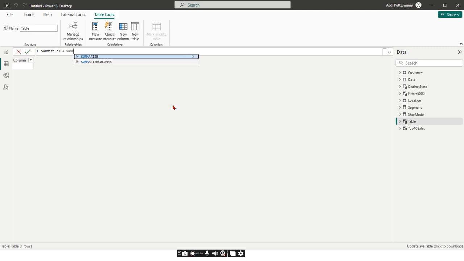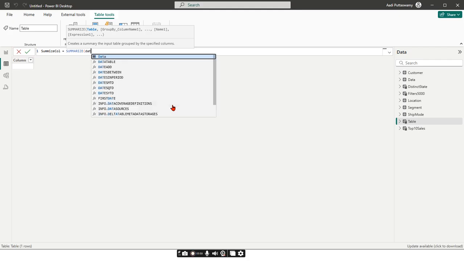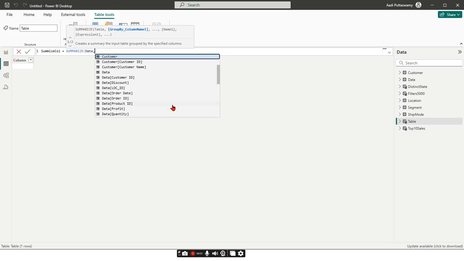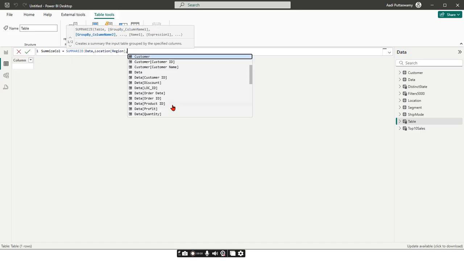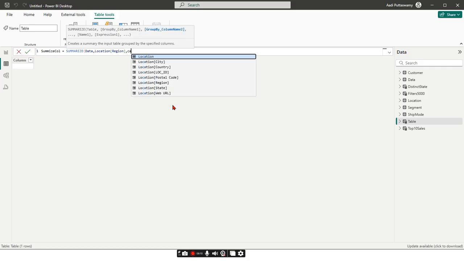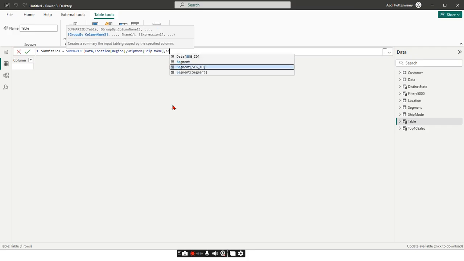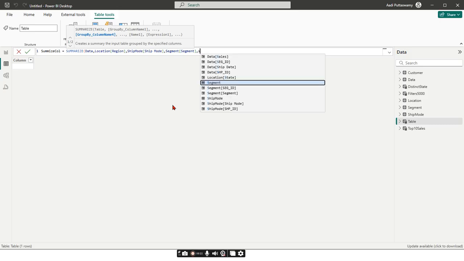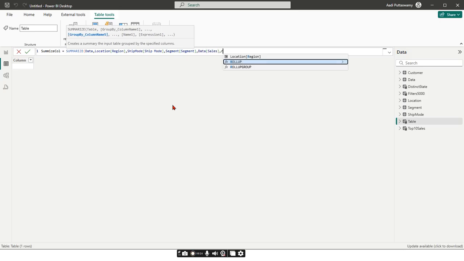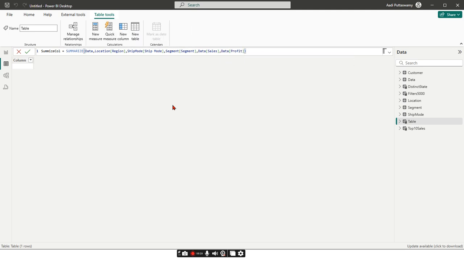Equals summarize. It asks for the table, I'll say data, comma. It is asking for the column names. Let's say I will take region, comma. Then I'll take category. Do we have category? No, we don't have category. Let's say ship mode. Okay, I have the ship mode, comma. Then I'll say segment, comma, sales from data table and profit from data table. Close the bracket, press enter.